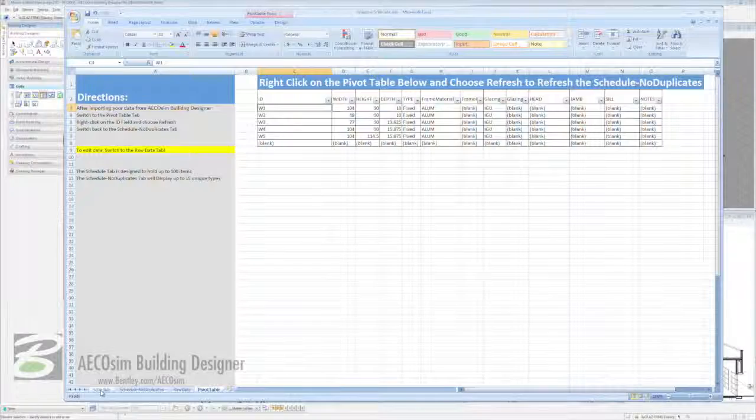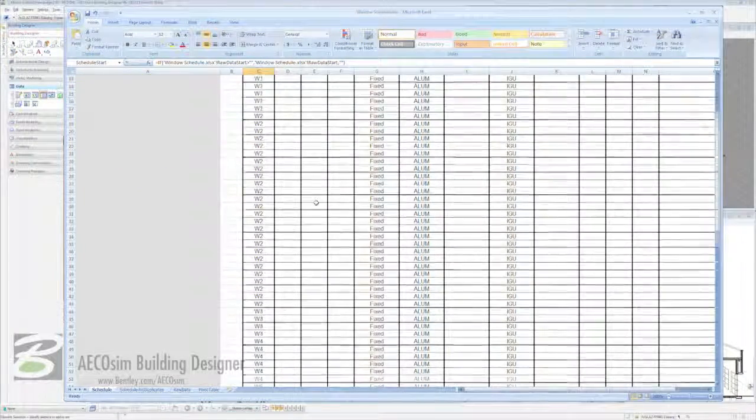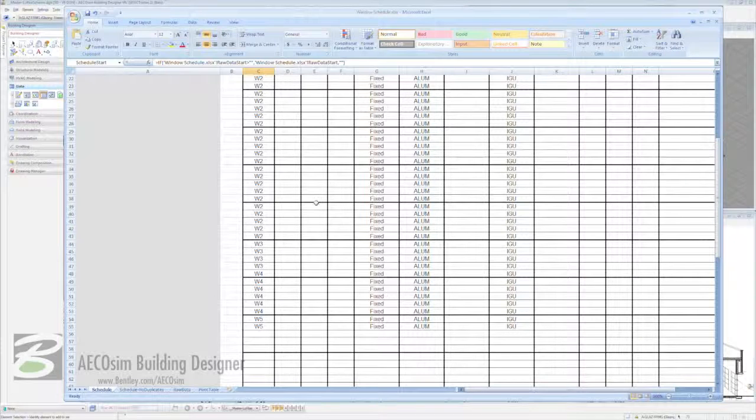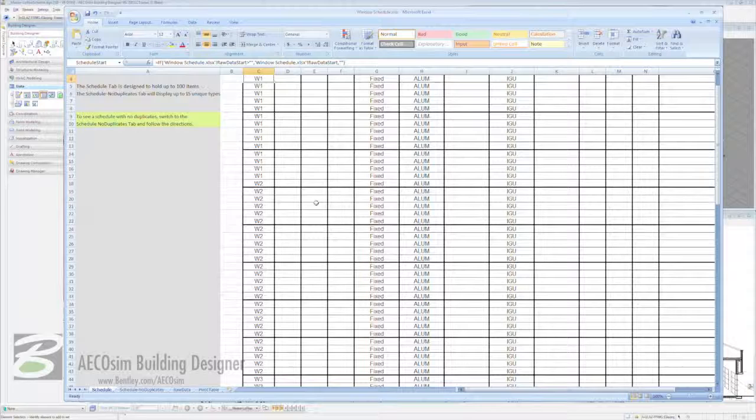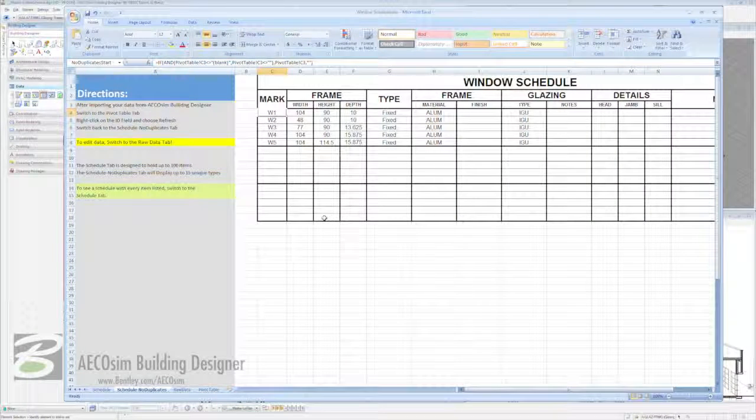So let's come to Schedule, the first tab here, and you'll see every single instance of them. As you scroll down, you'll see that there are all of them there. They're all aluminium, IGU type of glazing. And what we're going to be able to do then is to filter those down by using Schedule No Duplicates. And once again, we have a distilled list with some of the values that we want to see.